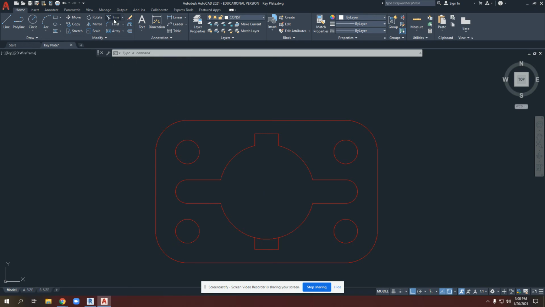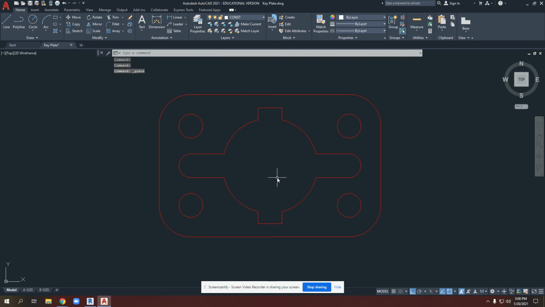Only other thing I have to do is use the trim command and clean out that detail and do a save, and the geometry for this object is complete.